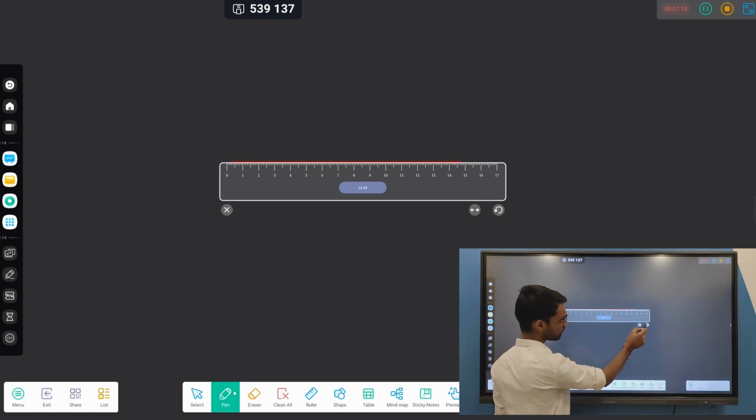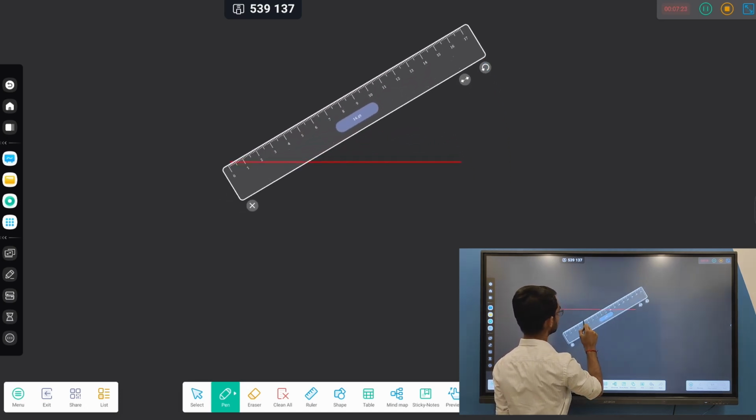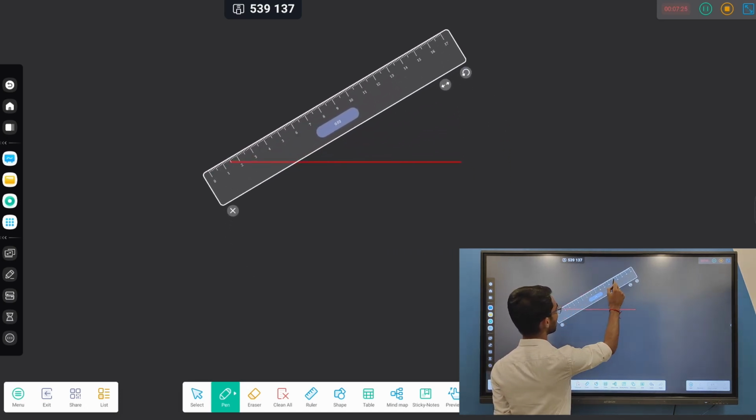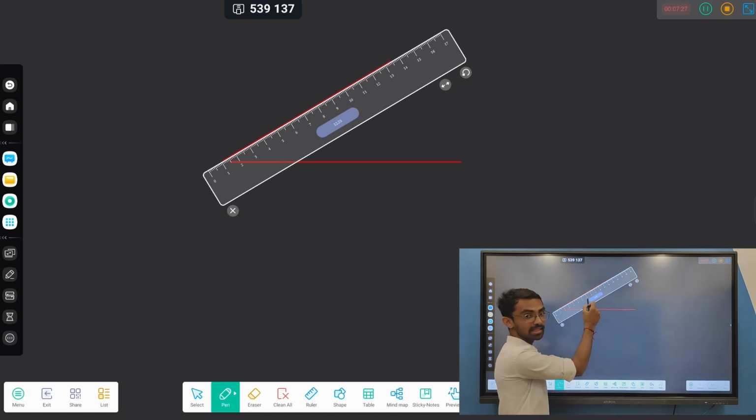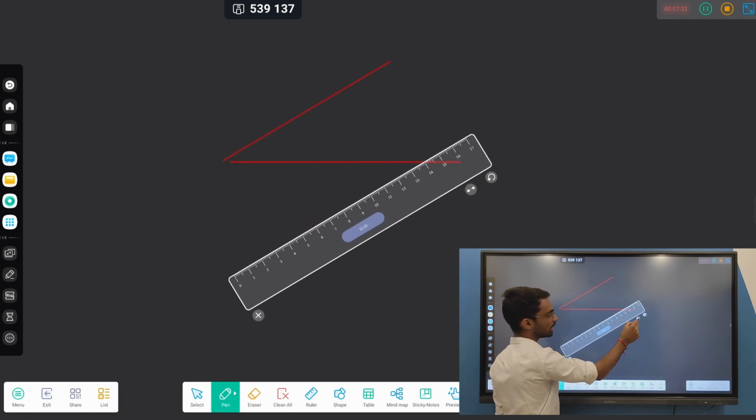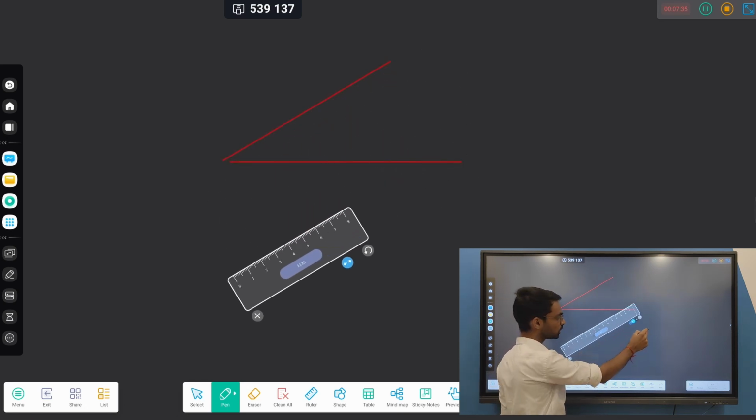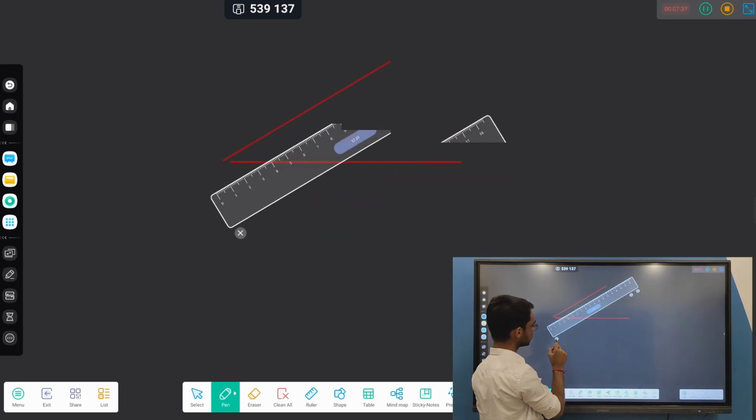I can move this ruler at a different angle, and then I can draw another line at an angle here. Also you can see that it gives you the value of the length of the line that's been drawn. And here you can also increase and decrease the length of this ruler. So that's the ruler tool.